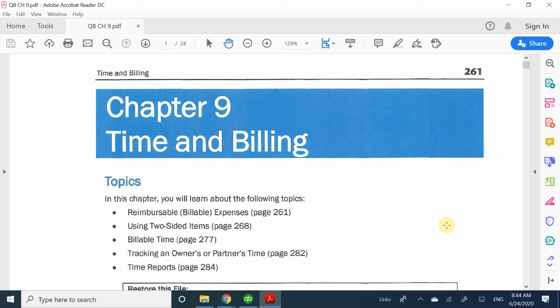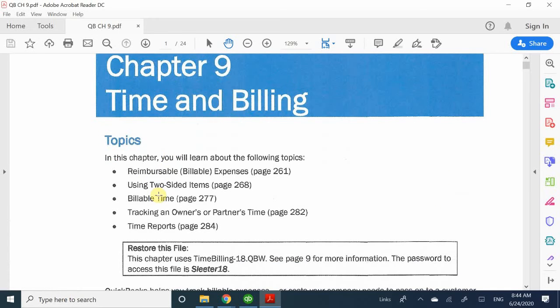Today we are going to be learning about Chapter 9, which deals with time and billing. Things that you should expect when we are going through this lesson is how to record reimbursable expenses. So that's another term, in other words, it's a way of how you bill for expenses.